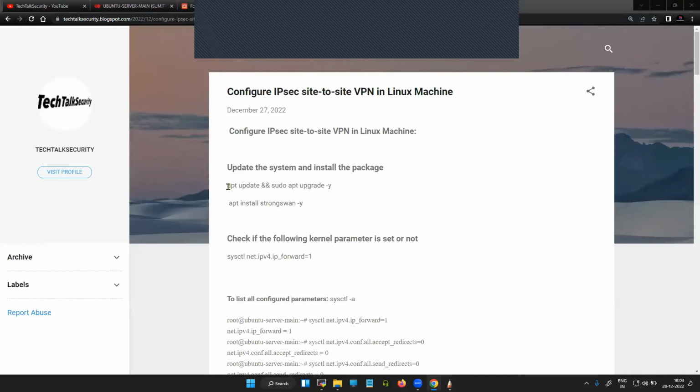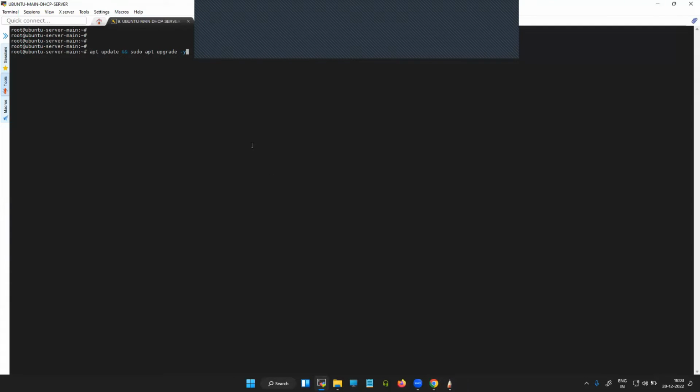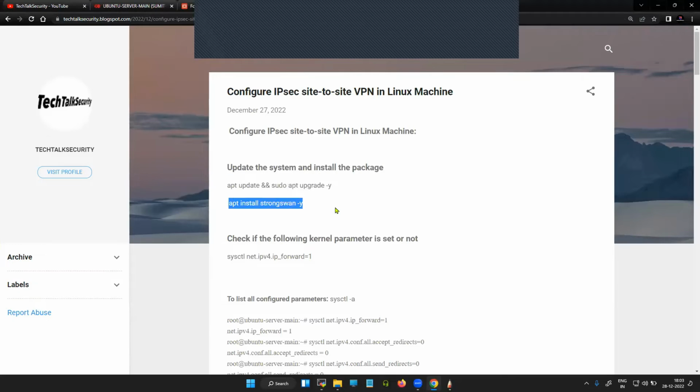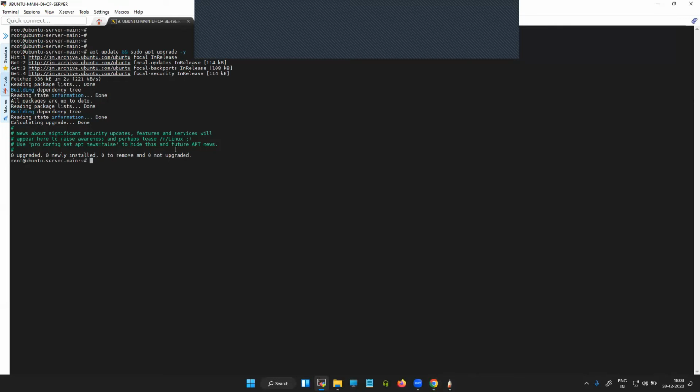So first of all, you will have to update the packages and the repository. So let's try to do that first. I guess I already have the updated one, so let's wait for it to update the repository. Okay, it is done. Now, second part is to install the strongswan package. I already have the strongswan package.